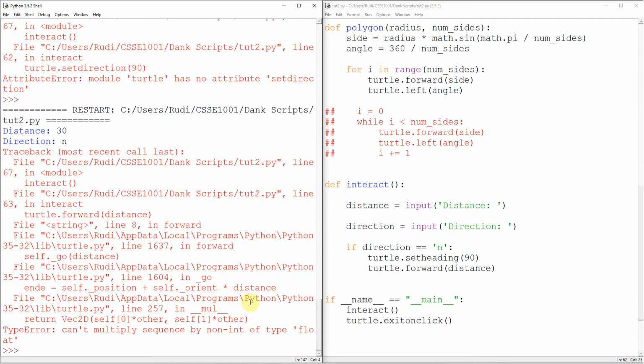Type error. Can't multiply sequence by non-int of type float in our interact function. Okay, so we want to have a look at our error message here and figure out what's happening, right? Don't be spooked by all the large red text. You've got to have a bit of a read and try and figure out what's happening here. Self_position times distance. Okay, so it looks like we're trying to do maths with something that's not quite what we think it is.